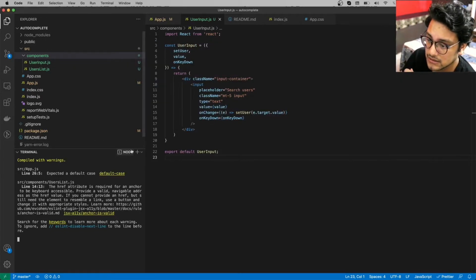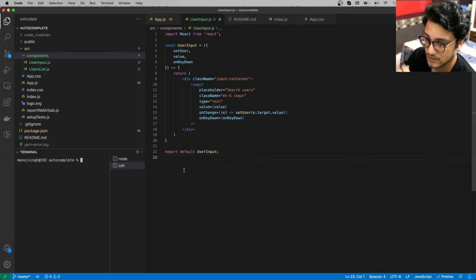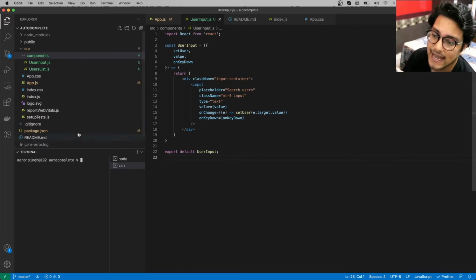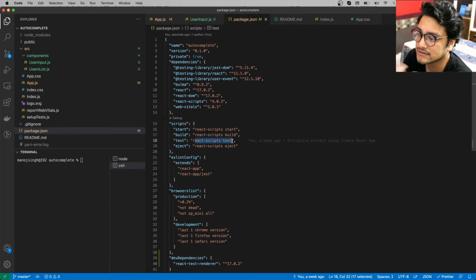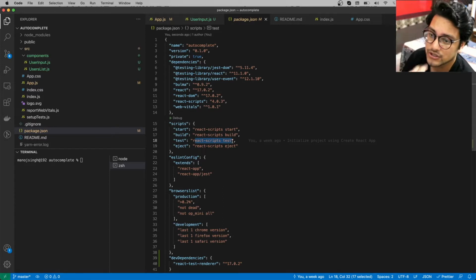So let me go ahead and open a new terminal. Because we are using CRA, create react app, in that case we already have Jest installed. You can see it has react-scripts test, and internally it uses Jest to do testing. So we are going to use that.